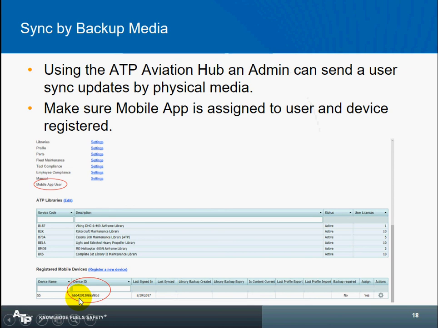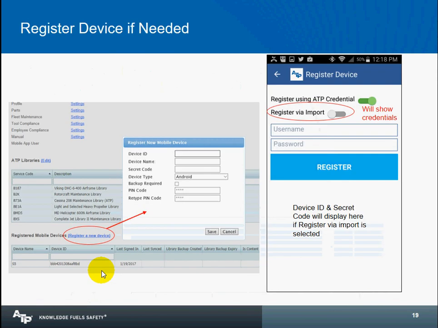And if, when they downloaded the application to the device, when the device did have internet connectivity initially, and they downloaded the app and they registered it, it will show here. But if it wasn't registered, there's a link right here to register a new device. So if you click that register new device, you'll get a pop-up here asking for the device ID, the device name, secret code, what type of device it is, whether it uses physical media for backup or not, and the pins for login. The device ID and the secret code are on the device.